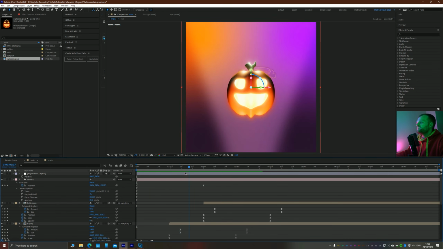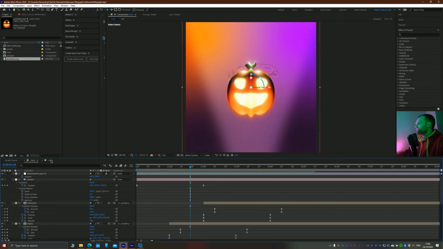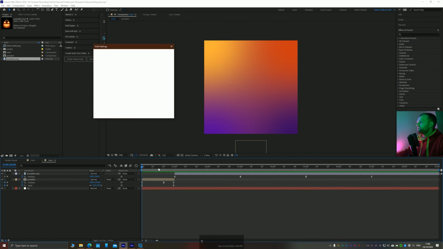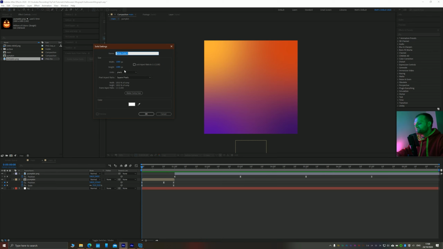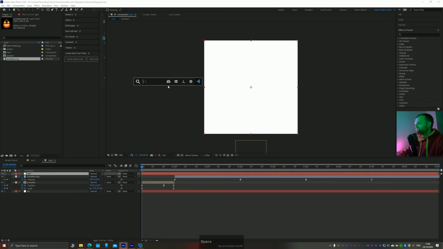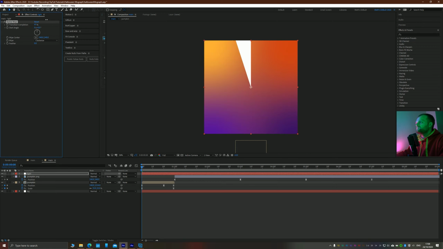So we can see here at the moment, our pumpkin kind of zooms in like so, and then some bats come out of it. So let's do that spotlight in the background first. We're going to hit Control Y to create a new solid, and we'll just call this light. That's going to create a new white solid on top of everything. Then I'm going to apply an effect called Radial Wipe, which you'll notice if I choose Transition Completion, you can make sort of like a radial wipe.